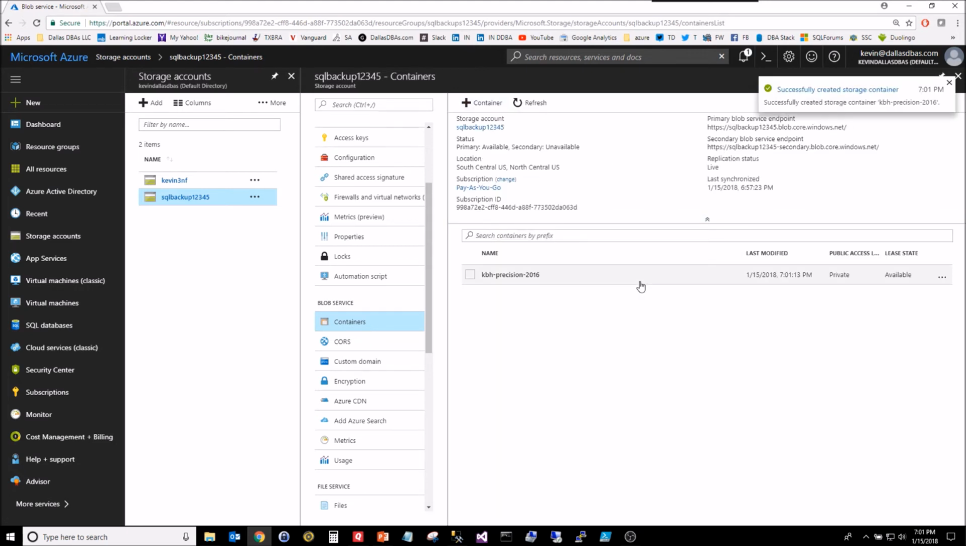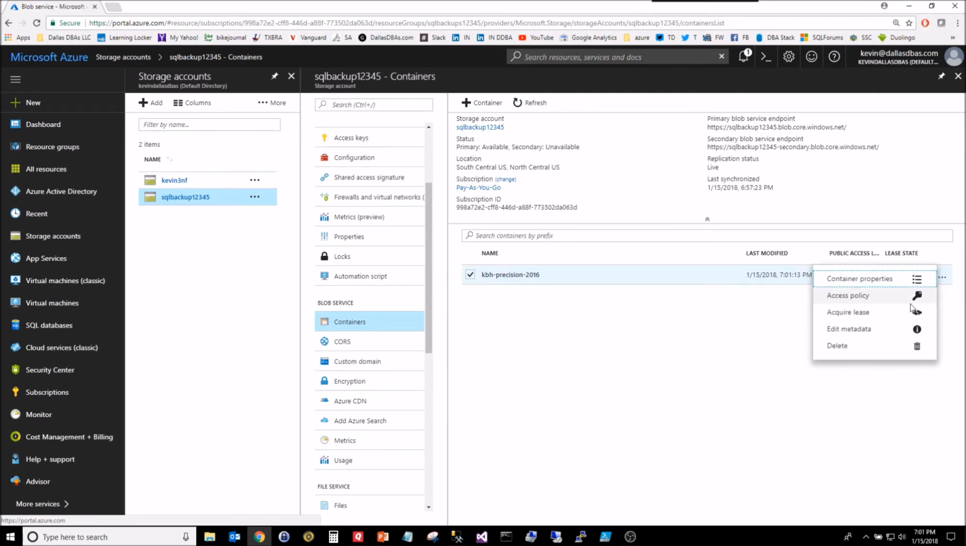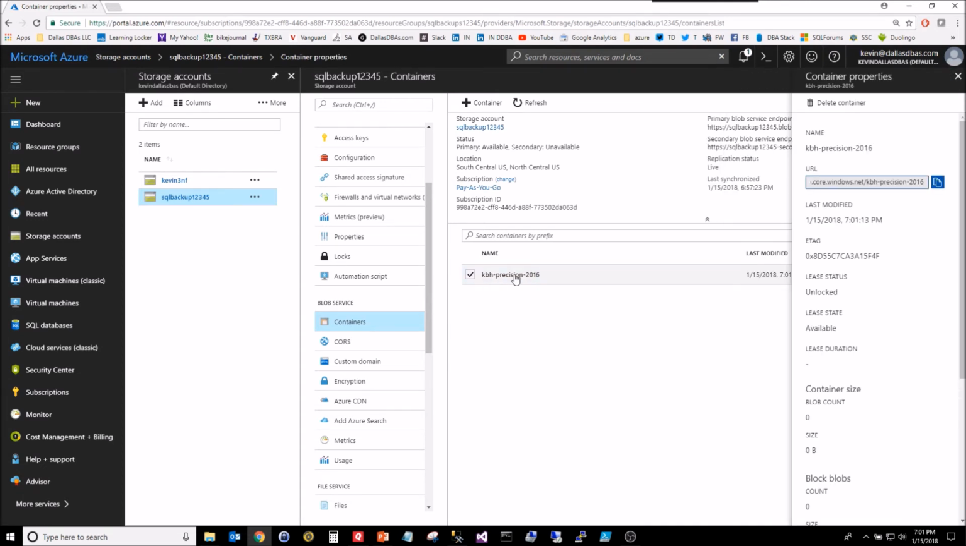All this did was basically create a subfolder. It's a container, that's its name, but that happens instantly, basically. All right, over here, go to the container properties for the KBH Precision 2016. This right here, and remember where this is. You go here, go to the properties, and this URL, you're going to need it later.